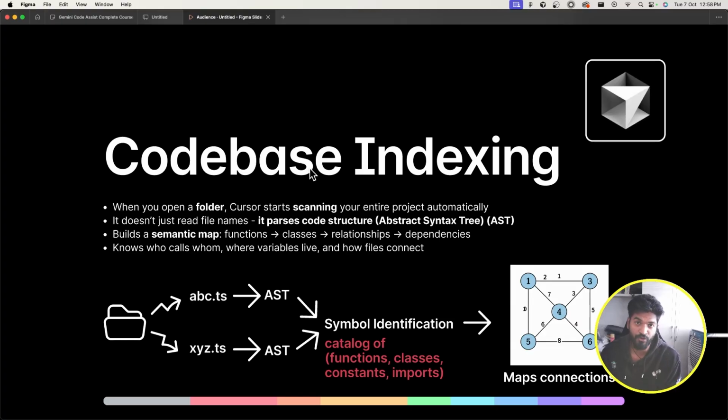So let's understand what code-based indexing means. When you open a folder inside Cursor, Cursor starts scanning your entire project automatically. It doesn't just read file names, it parses code structure, which we call the abstract syntax tree, AST, and builds a semantic map. For example, what functions are there in which files. Then it also builds a relationship, that this function in this file is called by a function in another file.